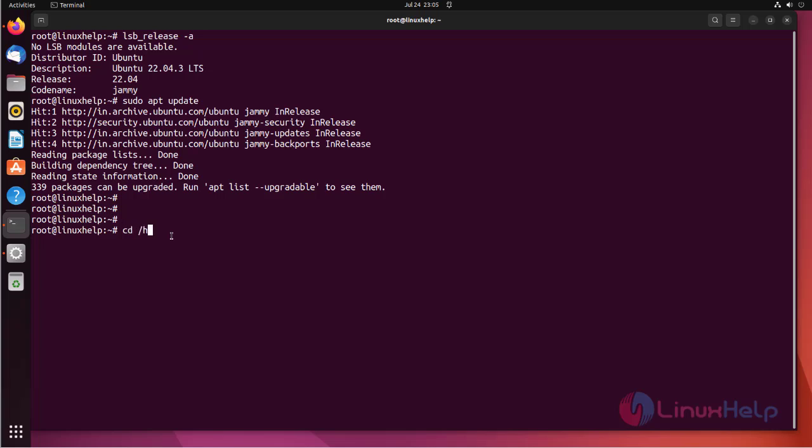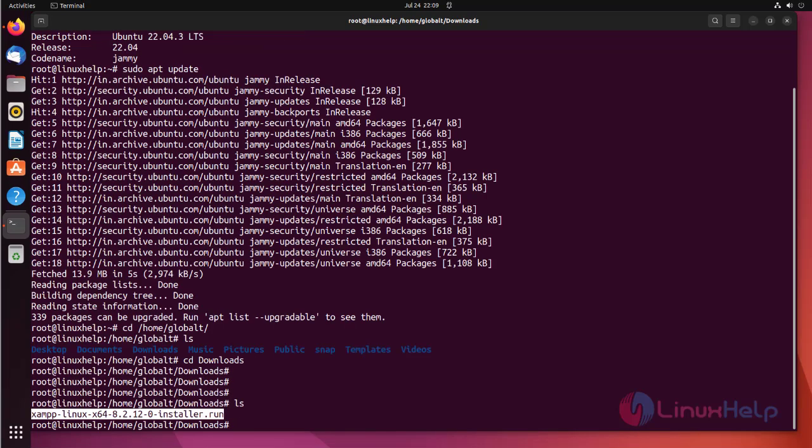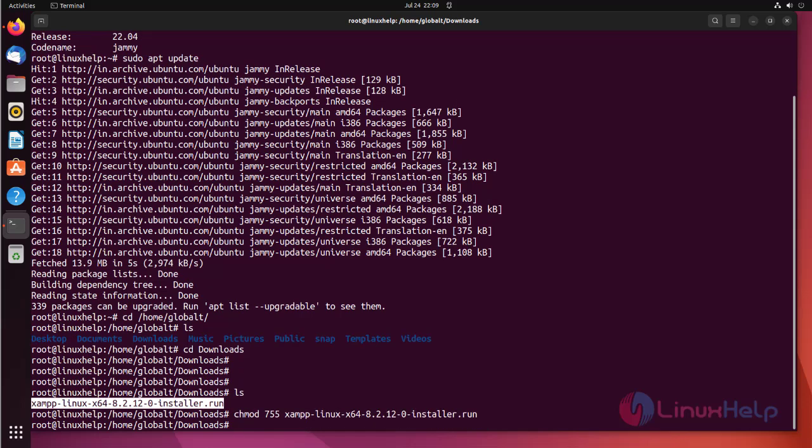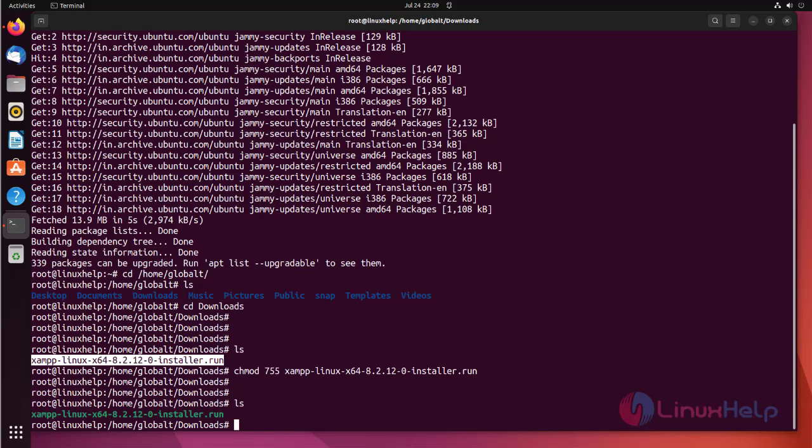To go to the XAMPP file which we downloaded now, change directory using the following command. Give the executable permission for the XAMPP file using the following command. And execute the script file using the following command.